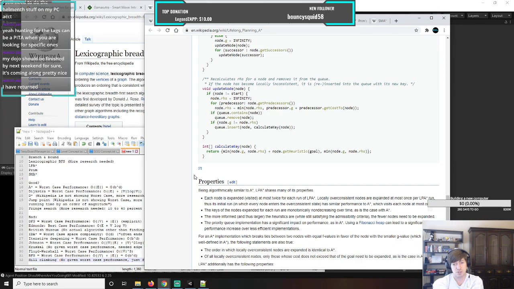Each node is expanded at most twice for each run. Locally over-consistent nodes are expanded at most once per LPA run. Each run has similar performance to A star, which visits each node at most once. Keys of the nodes expanded for each run are monotonically non-decreasing over time, as is the case with A star.